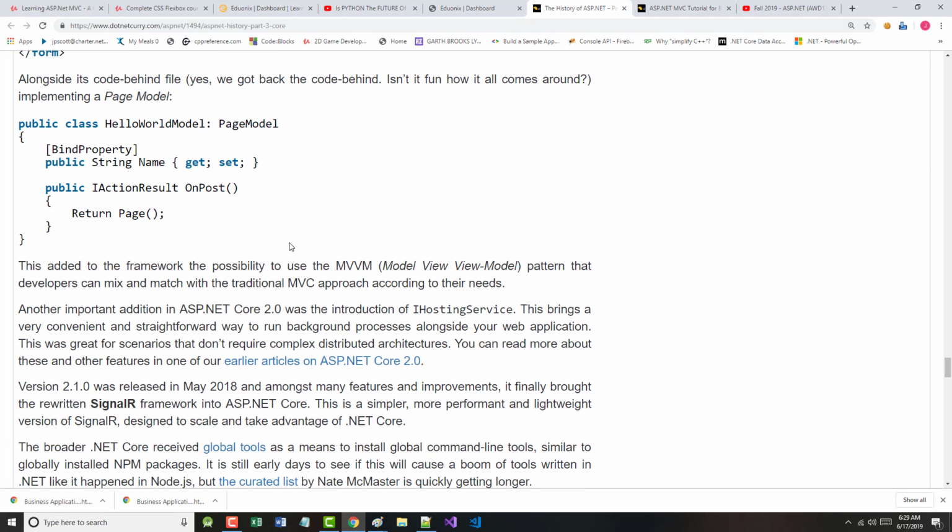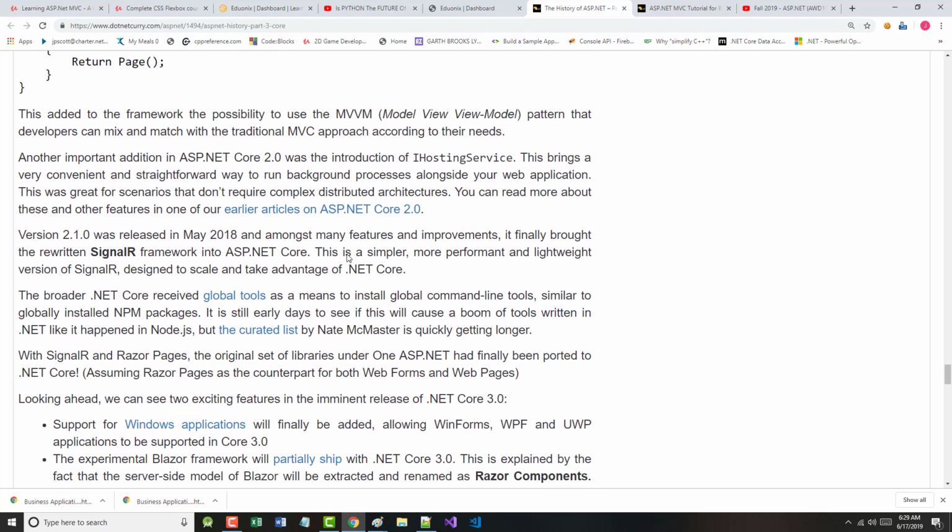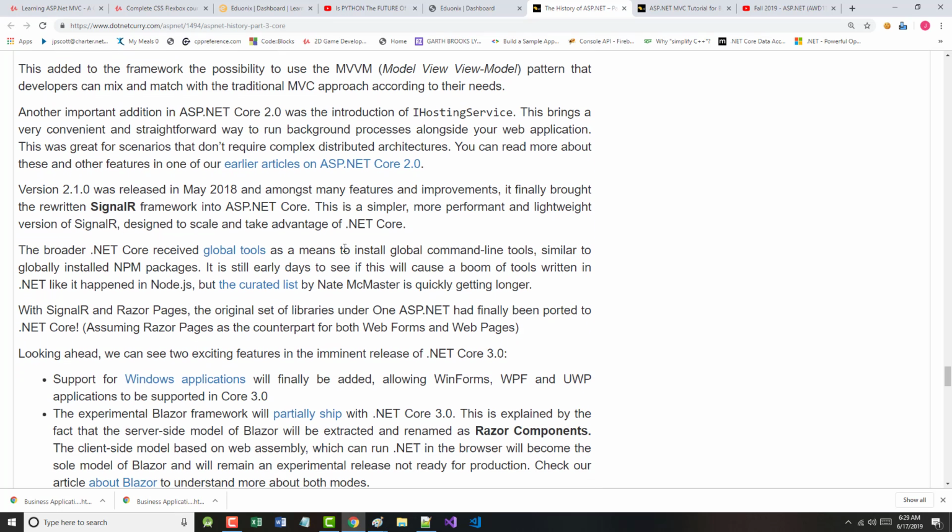Alongside its code behind file, we're implementing a page file. And as the author says, yes, we got back to code behind. This adds to the framework the possibility of using not MVC, but MVVM. As it says, you can mix and match that with a traditional MVC approach.